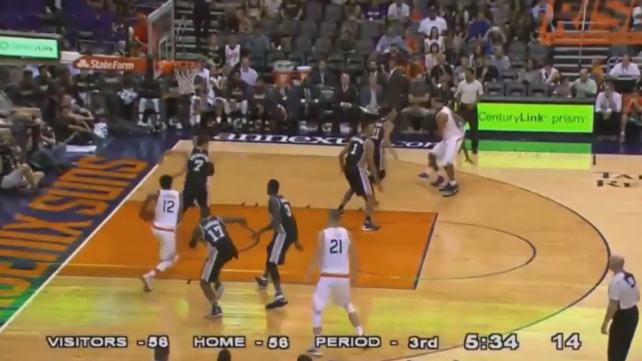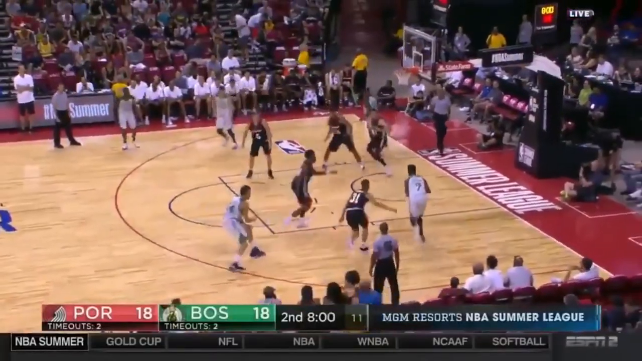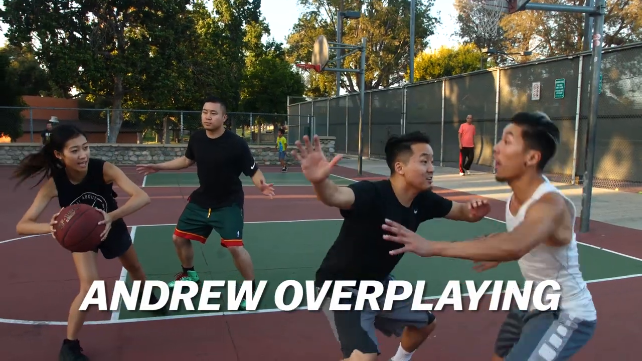Have you ever heard of a backdoor cut, Linda? No. Sounds like you're sneaking in the back door to get in the house. That's pretty much it. It's really about you reading the defender and catching them at that vulnerable moment. So this is what it's like to overplay. Deny, deny, deny.